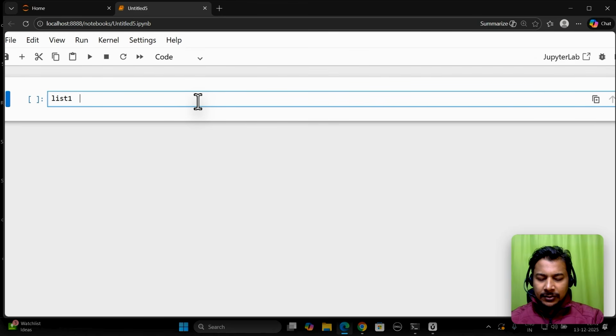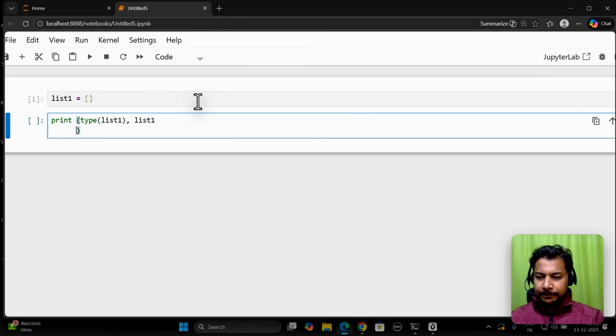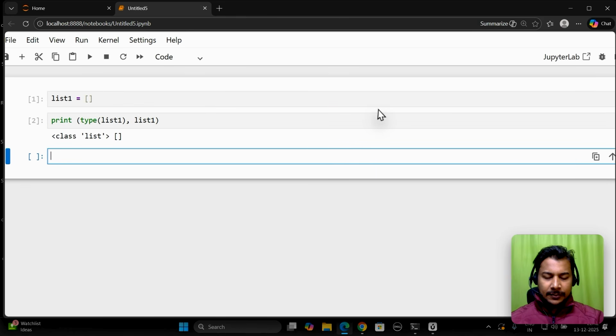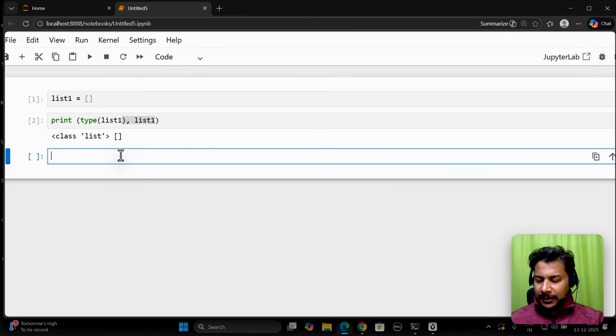So list1. How to declare a list? A very simple way: put square brackets here. So this is the empty list. Let's check the type. Type of list1, and what is it? It is a list. Okay, this is a list, and now let's create a list with some elements, some objects.